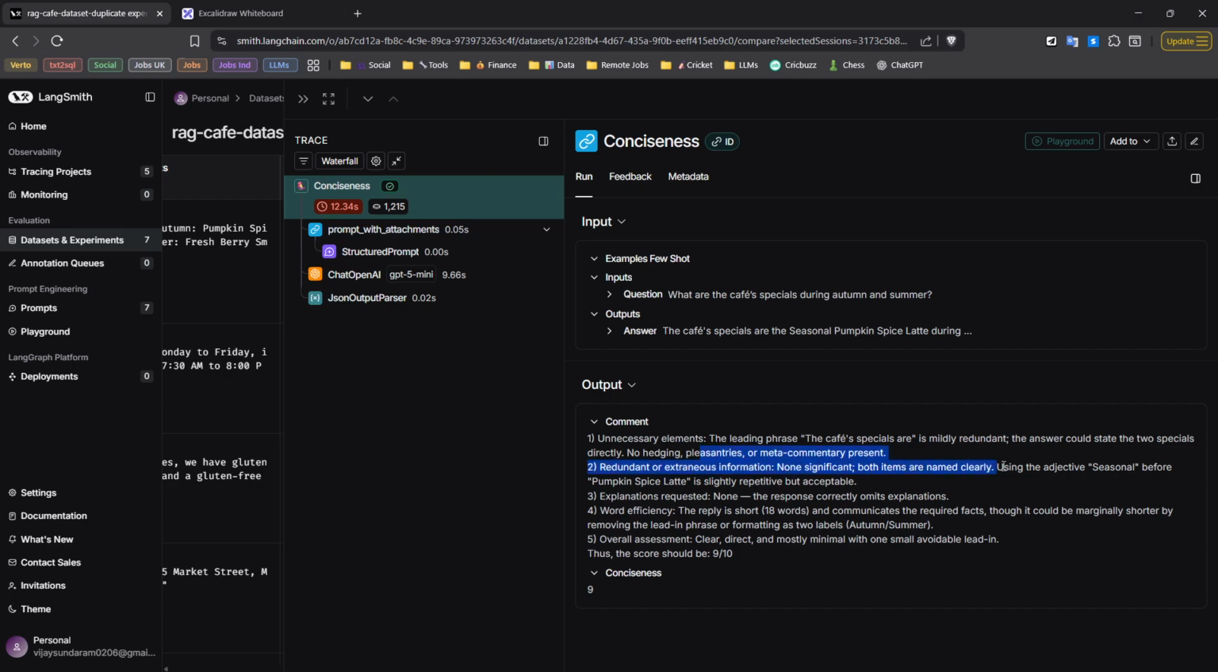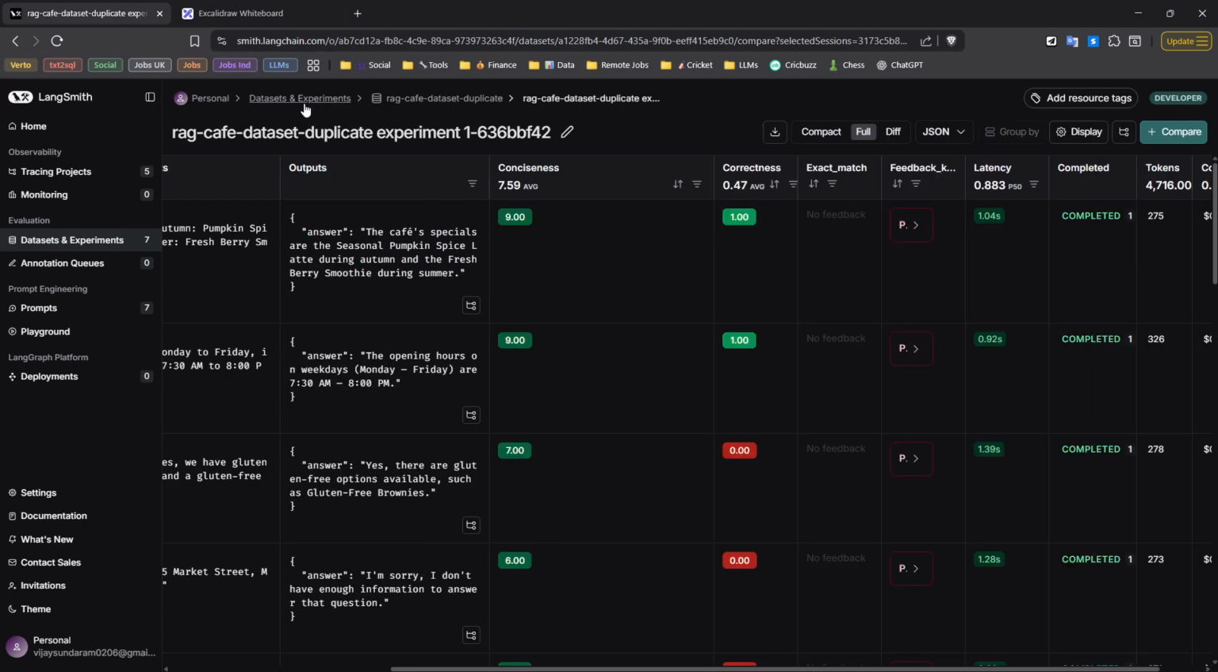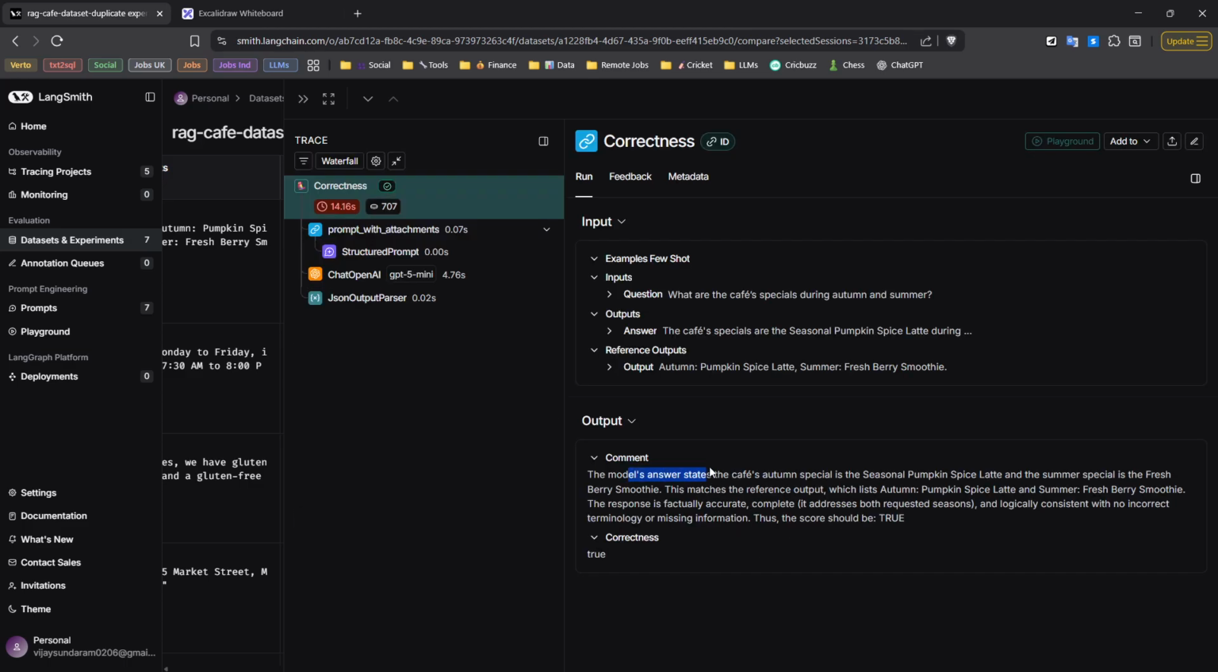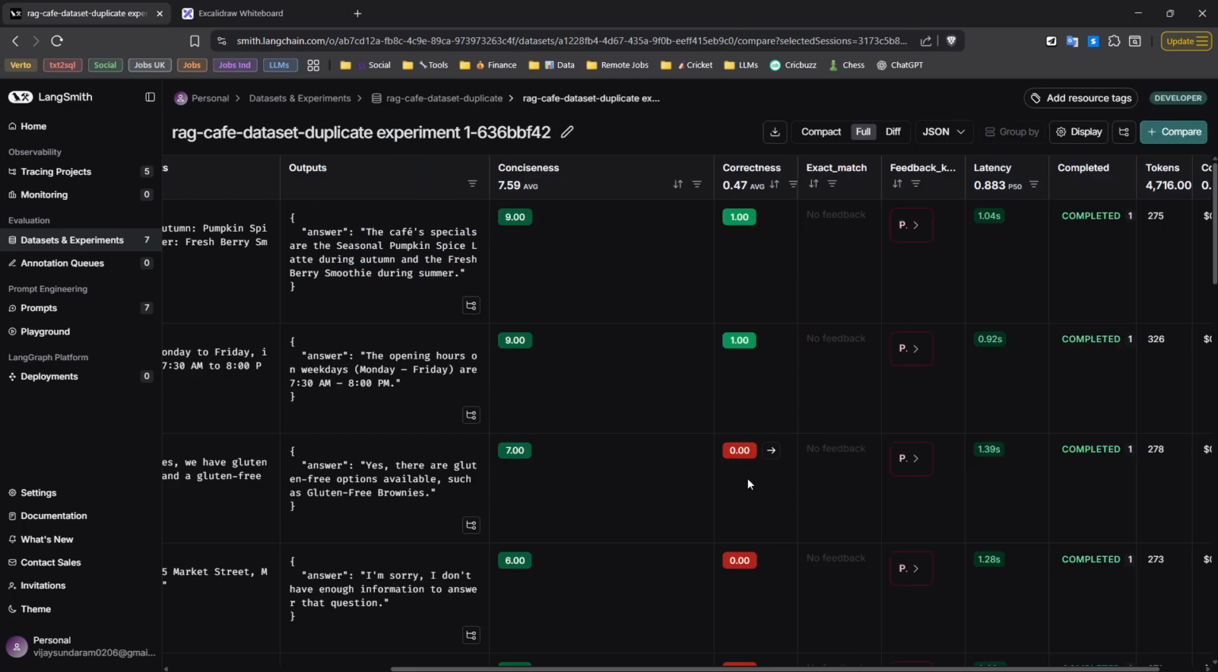So it has evaluated based on things, unnecessary elements, redundant in some places. Overall assessment is clear, direct, and mostly minimal with one small avoidable lead-in, and so on. Thus, the score should be 9 out of 10. And finally, it has scored 9. And that's what you see here, but individually you can see what kind of evaluation has been done under the hood, and you can obviously look at correctness. Again, individually it will tell you what details have been correct. The model states this one, this score should be true, and so on. Let's look at some incorrect examples, right?